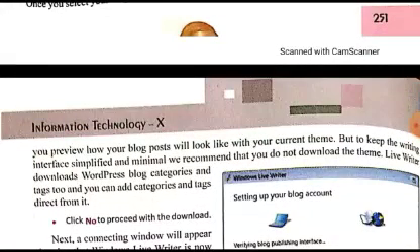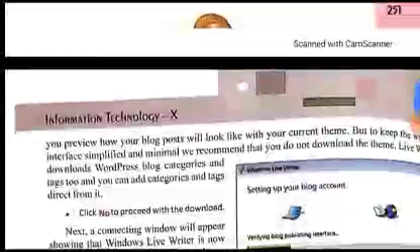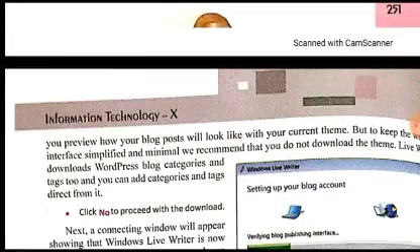But if you download different themes, it will make your blog look more complicated, and sometimes it may not look very simplified or be very simple to understand. That is why it is advisable, to keep your interface simplified and minimal, that you should not download different themes. The Live Writer downloads WordPress blog categories and tags too, and you can add the categories and tags directly from that WordPress download.